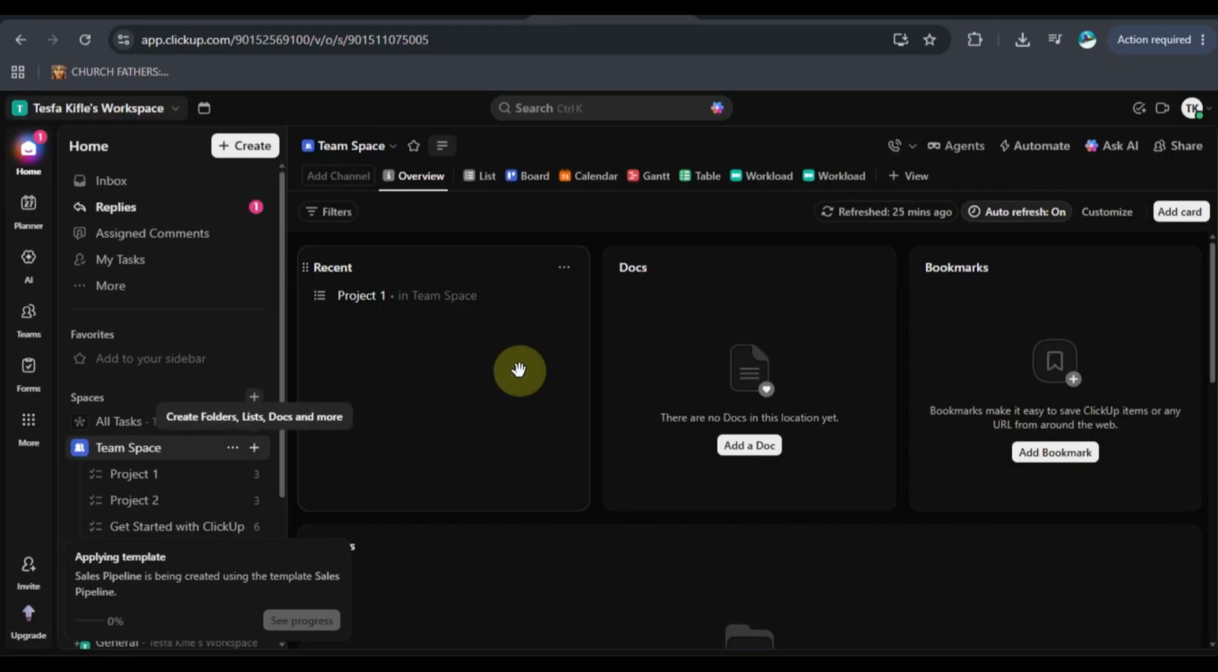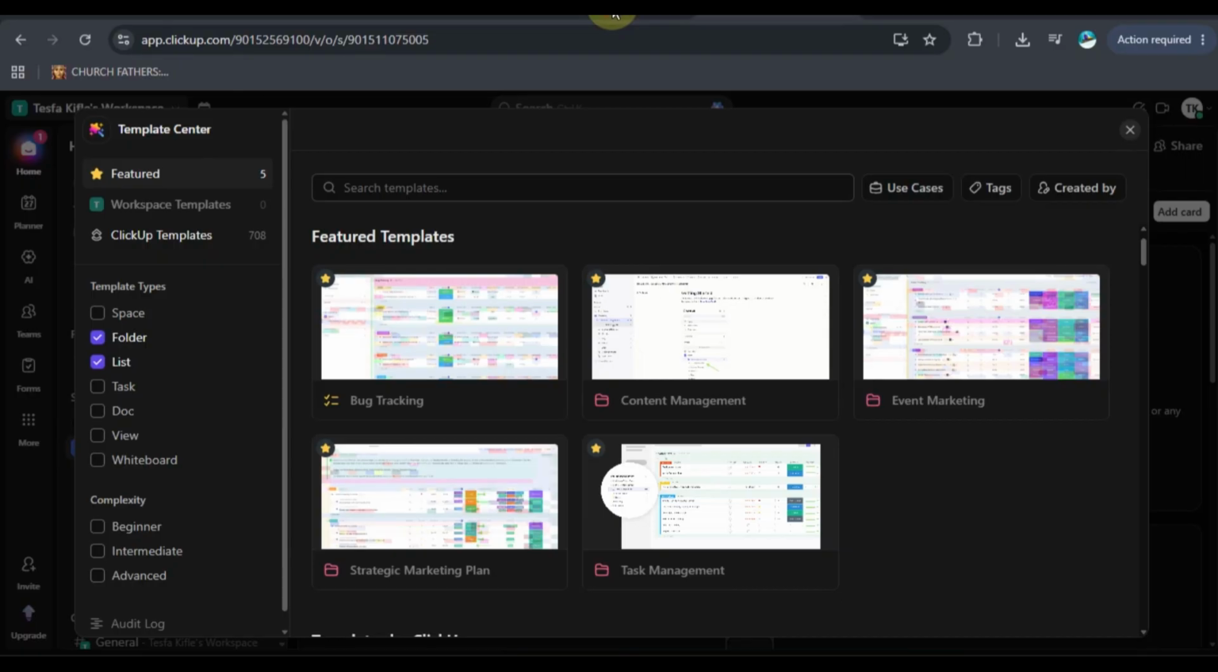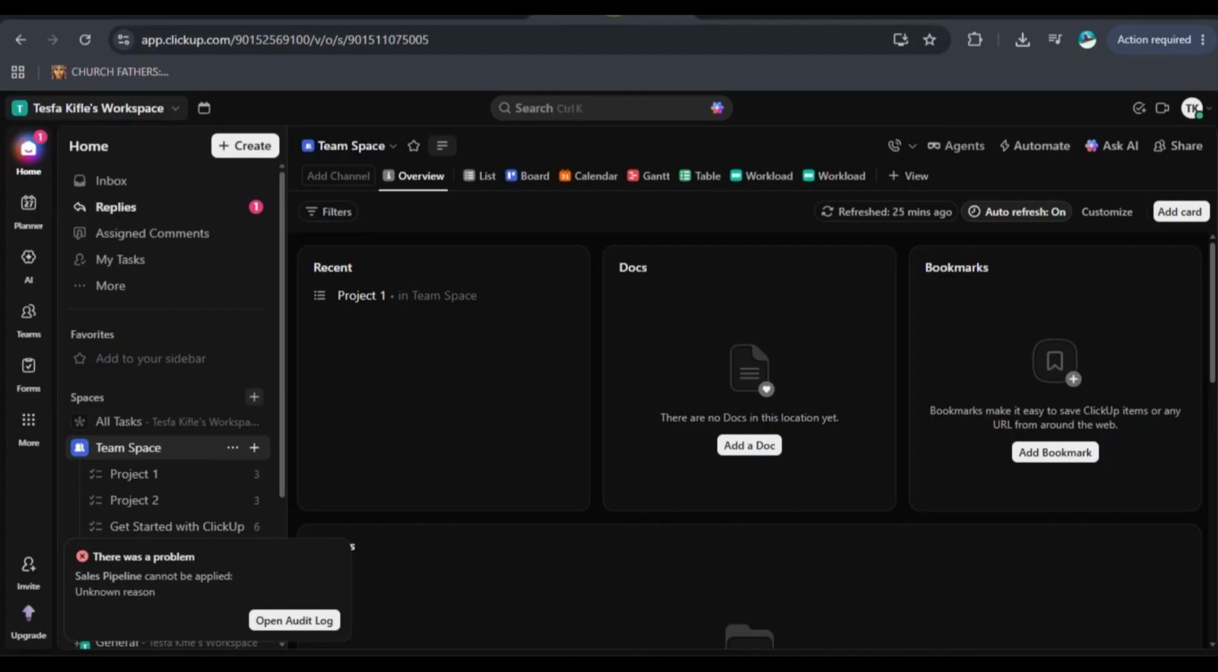Although the template works immediately, you'll probably want to adjust it to match your own workflow. For example, your sales process may include additional review stages, onboarding steps, or follow-up tasks, depending on how your business operates. You can edit stage names, change statuses, add custom fields, assign team members, set deadlines, and include priority labels to better organize your deals.